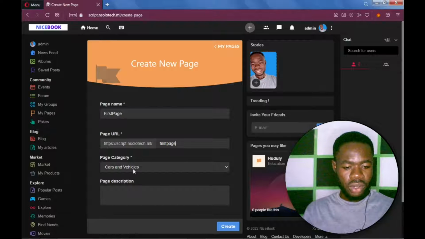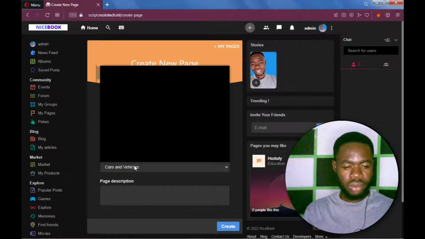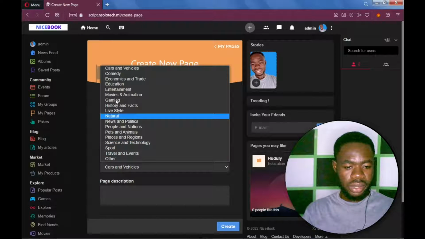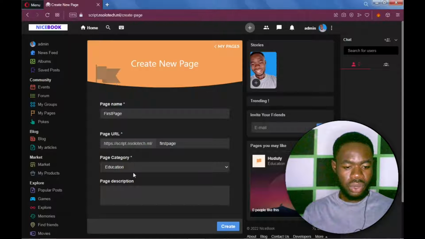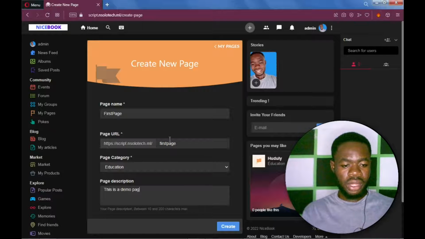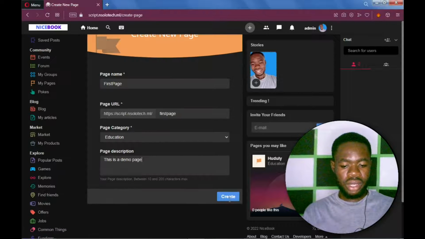Your page category, is it about cars, vehicles? Choose your category here. Let's say it is about education. Describe your page. So maybe this is a demo page, like this. After that, I'll click on create, and the page is live.